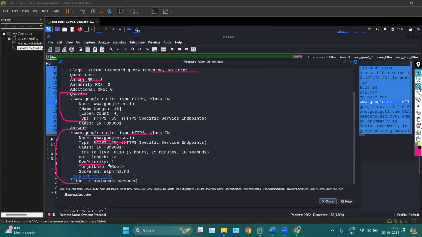And this is service priority. What is this service priority? Let's say I am requesting for google.com. Again requesting for google.com. Let's say I'm making three requests at a time: google.com, google.in, or any particular domain, any subdomain of Google.